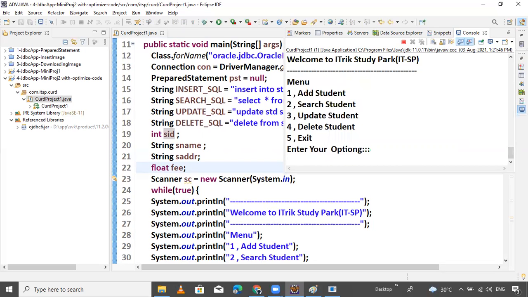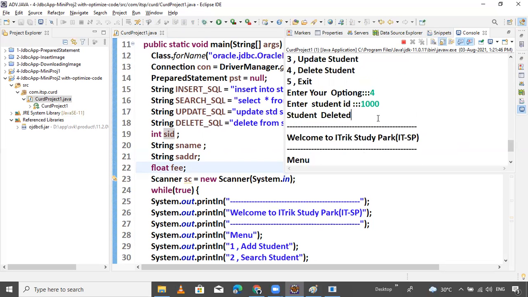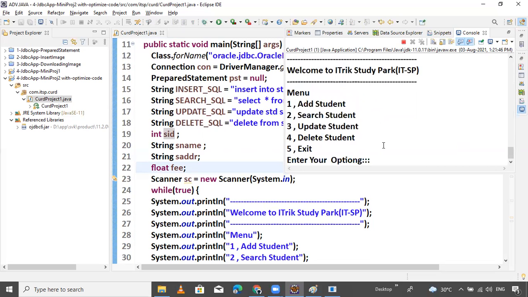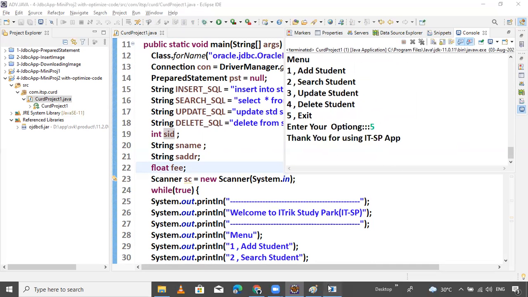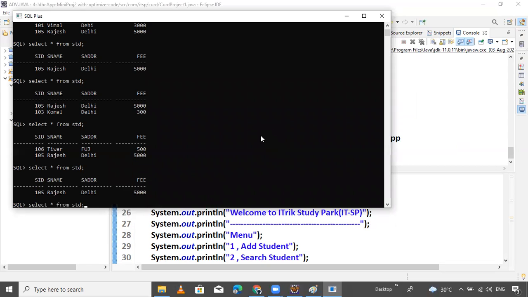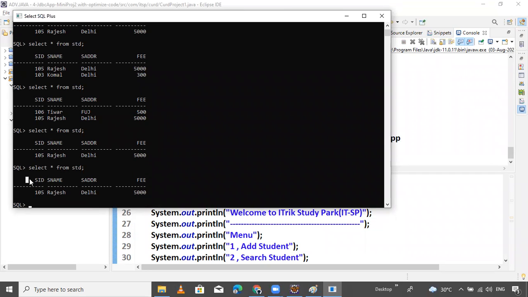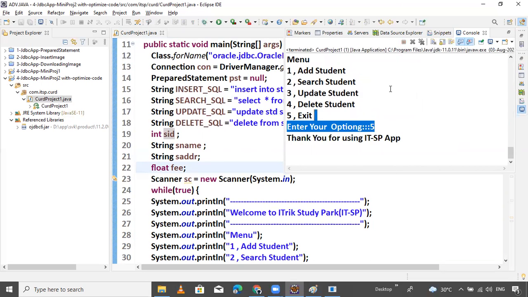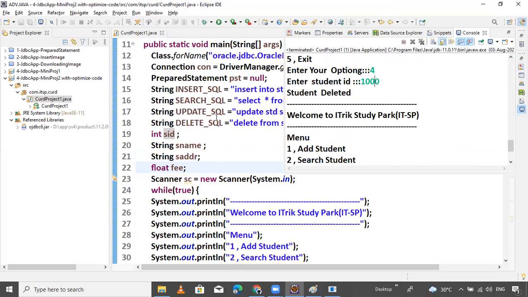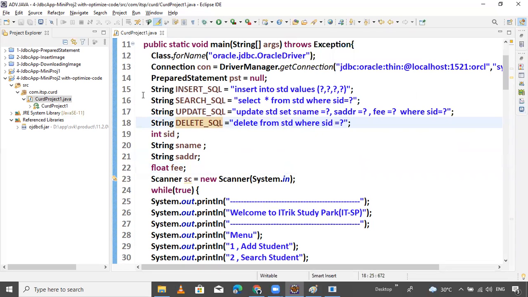Record deleted. Now press 5 to exit. Then run again. But in the database it's not there. Why? Because we deleted the previous last record. We deleted this one. That's why we do the modification.